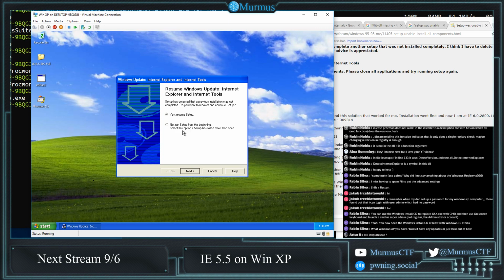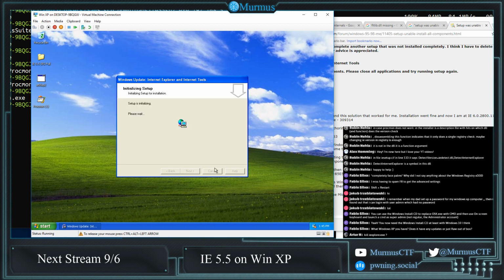I would think that this would just work, and it's so close to working. We've gotten to the point where we now get the installer to start, and then it fails. Fortunately, we don't have a good way to find out why it's failing. What about if we go the other route here? No, run it from the beginning. I'm going to cancel this.